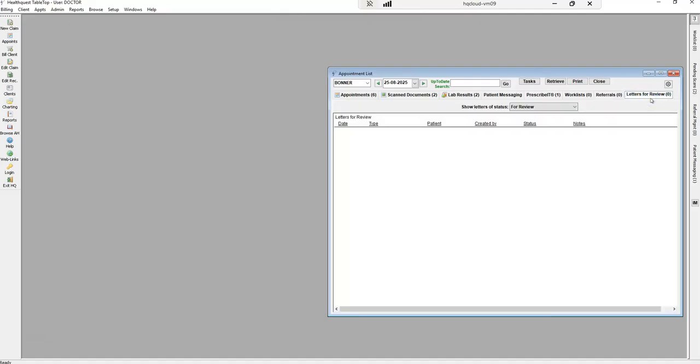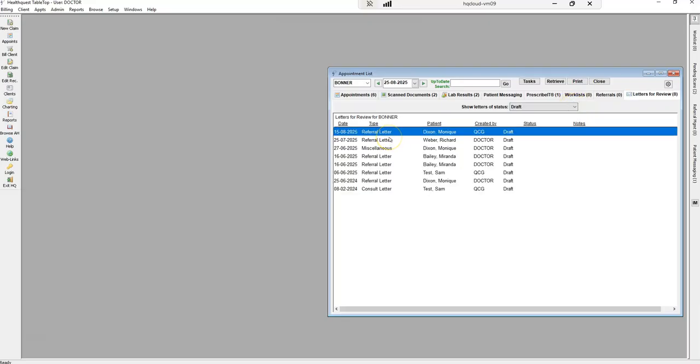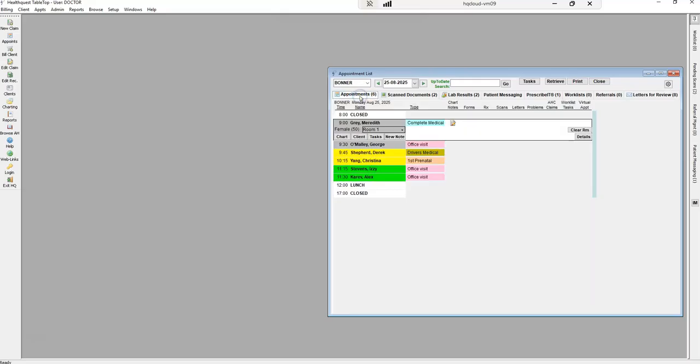The letters for review tab, this is going to have all the letters that you have ever created in the various different statuses. These are all the letters that Dr. Bonner has created, and they're all set to draft state. If you choose to, you can use the status to keep yourself organized in terms of whether you have started a letter but not finished it, you've finished it but you need to quickly review it, and then if you've sent it.